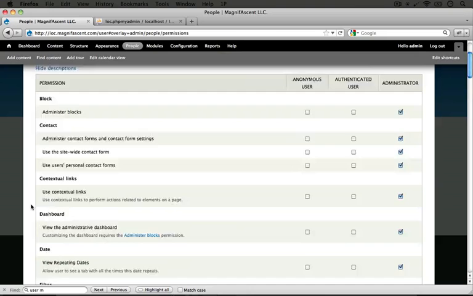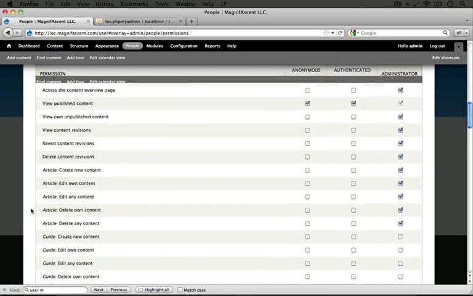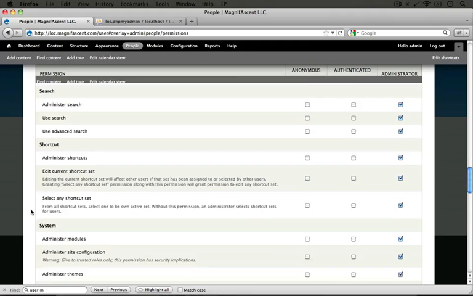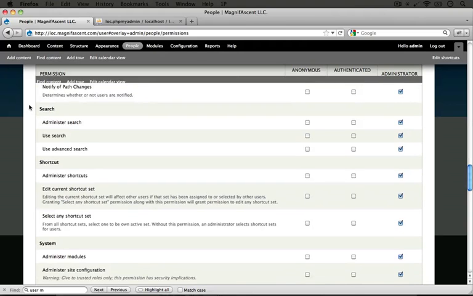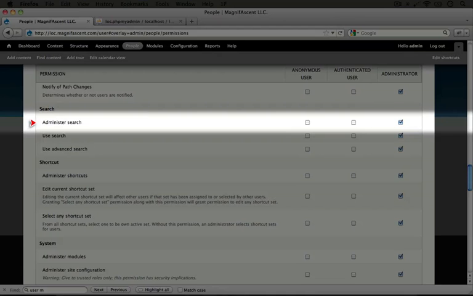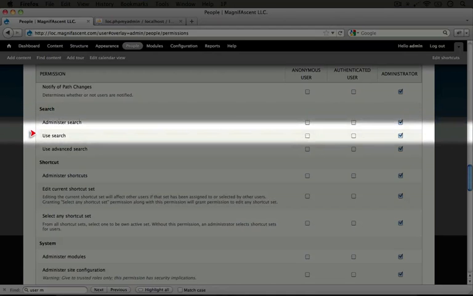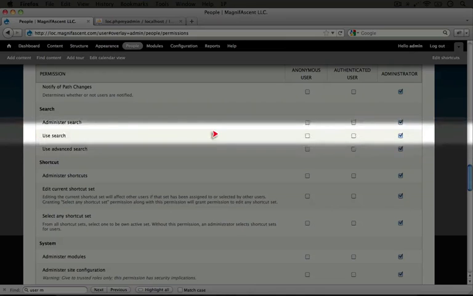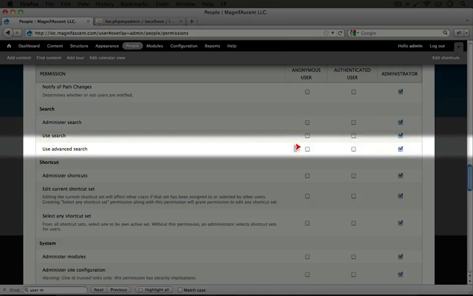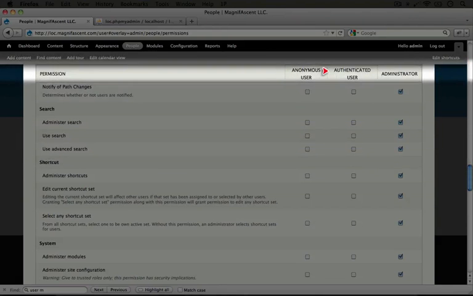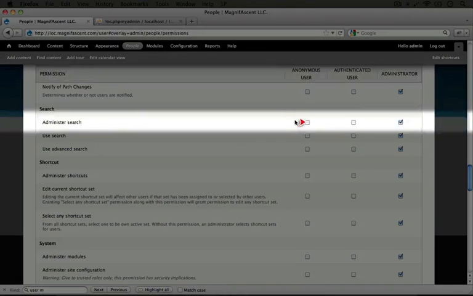So let's go ahead and scroll down until we see something about search. Now notice that the modules are in alphabetical order, and eventually we come to the S's and we see search. Okay, so we have a few permissions here: administer search, and use advanced search. And if we look over at the permission checkboxes, we see that only the administrator has all three checked. Neither the anonymous user nor the authenticated user have them checked.